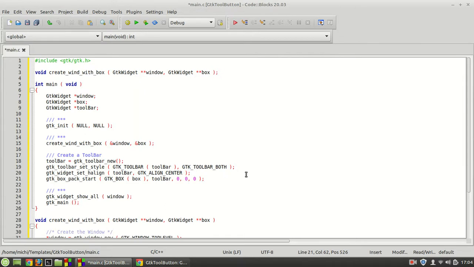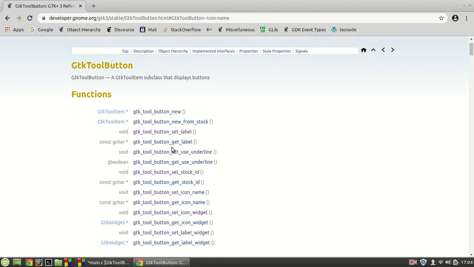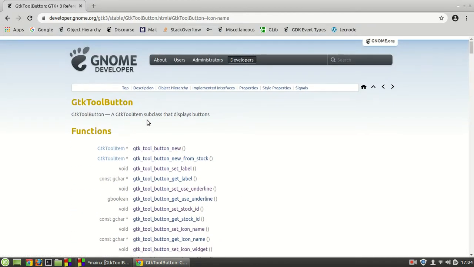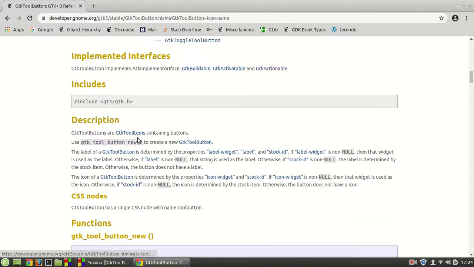And now let us see how the GTK toolbar button works. Its documentation says, short description, GTK tool button. It is a GTK tool item, which is a subclass that displays buttons. In other words, GTK tool buttons are GTK tool items containing buttons.